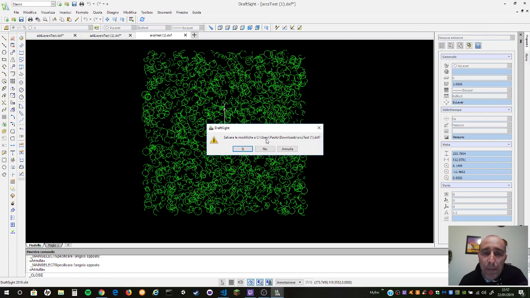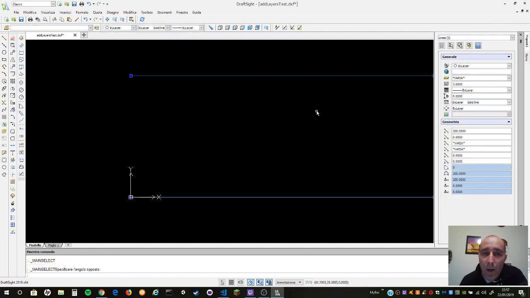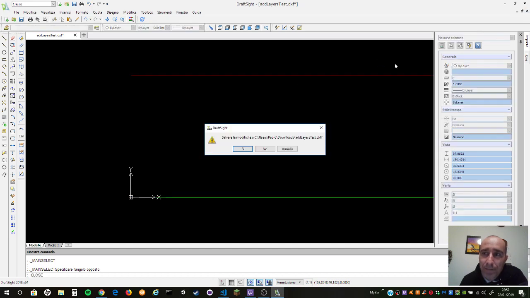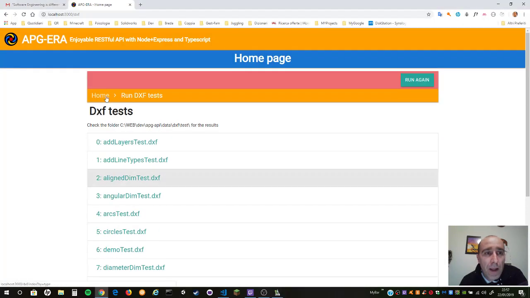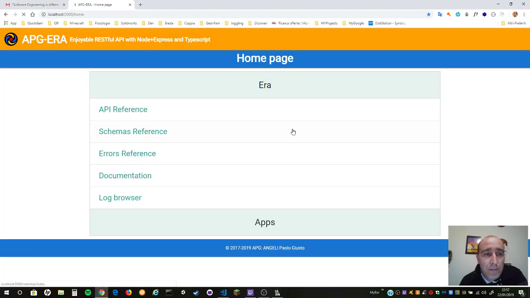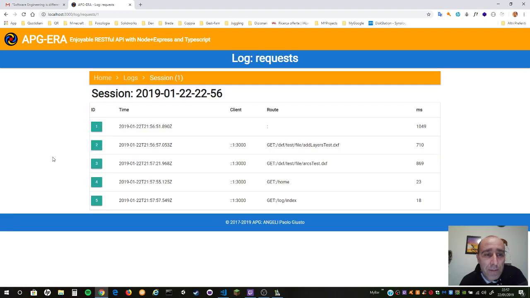Okay, it's working. It's fast. I can see that it is fast. How can I see how much it is fast? Because there is a logger that performs logging everywhere. So I can go here to the log browser.